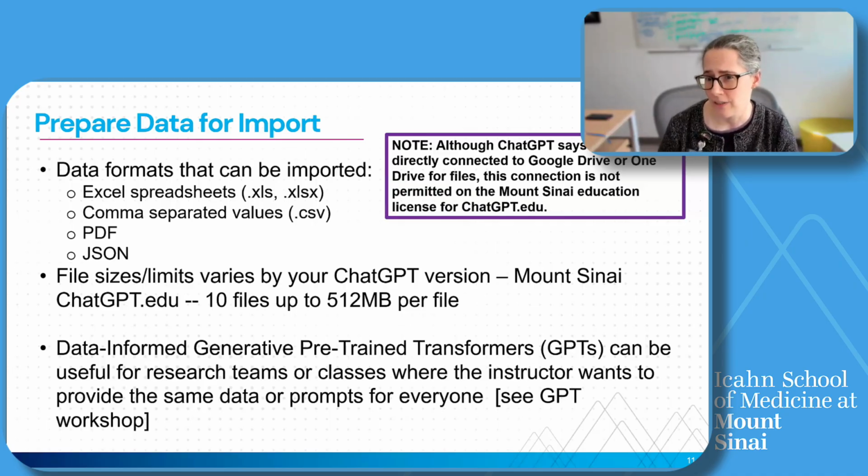Just one caveat here: ChatGPT is technically capable of connecting to Google Drive or OneDrive for files, but if you're a student or part of the cohort that's using the Mount Sinai educational license, it doesn't allow that connectivity.